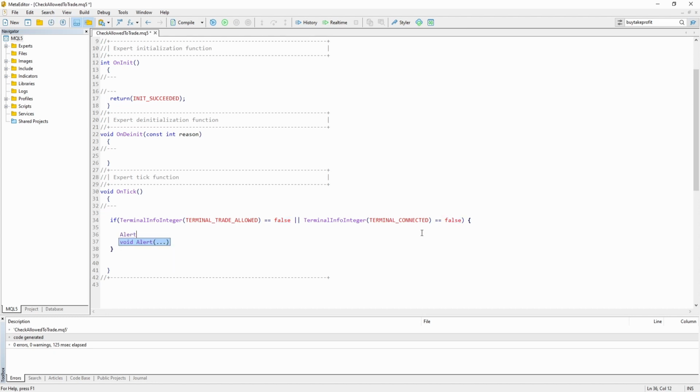And if either trading is not allowed or the terminal is not connected, then we are going to alert. Let's just say trading is not allowed. And then we want to return.